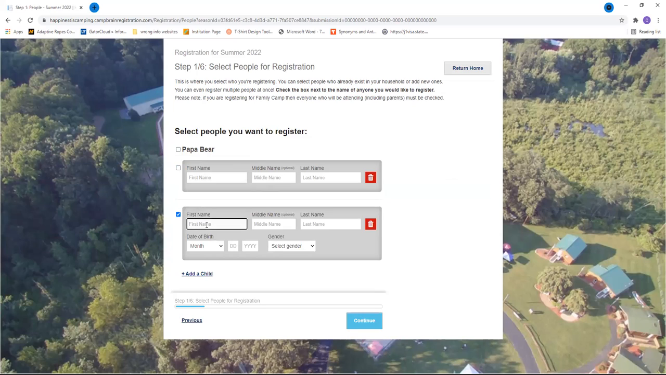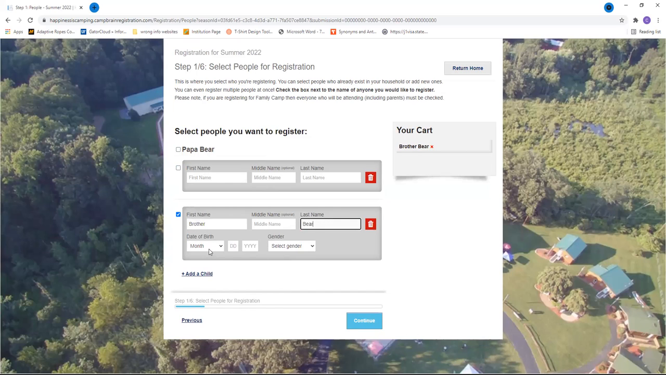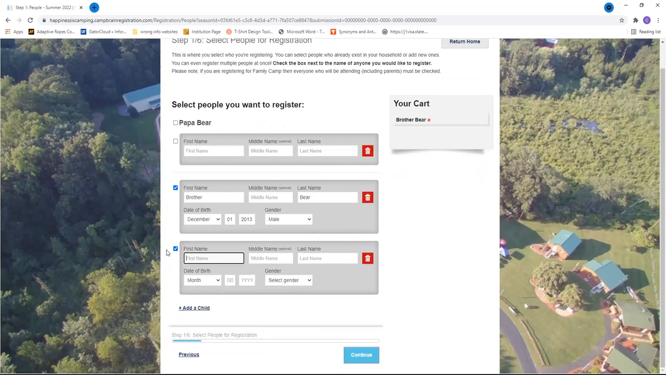So you can add child here. So we'll call this one Brother Bear, and Brother Bear will be our child with cancer. They'll be 8 years old and a boy. The really cool thing about Camp Rain is now you can register multiple kids at once. Where Camp Doc, you had to do everything separately for each kid, you can now do it at once.